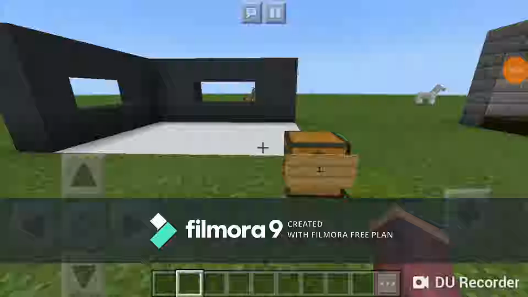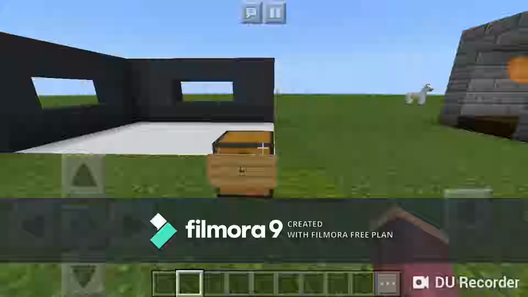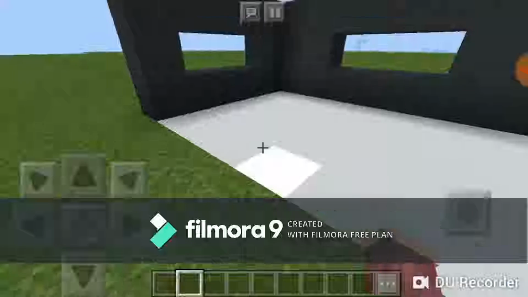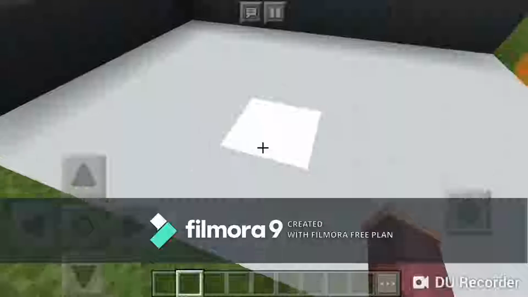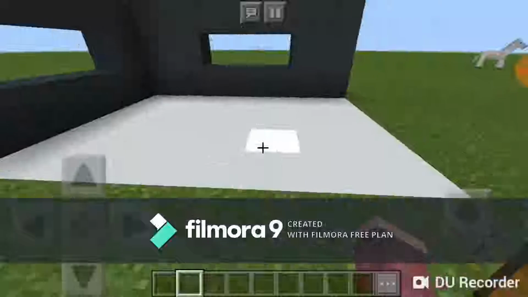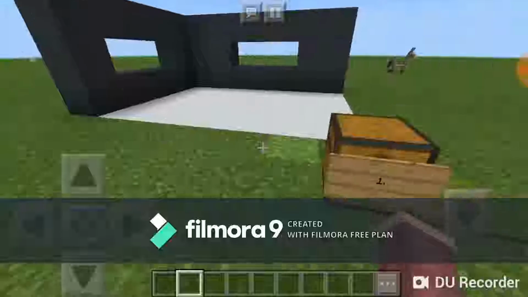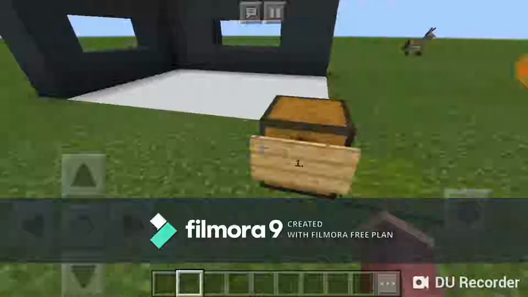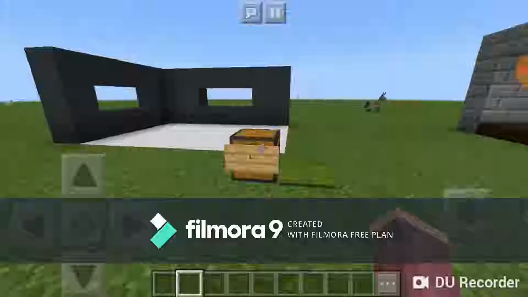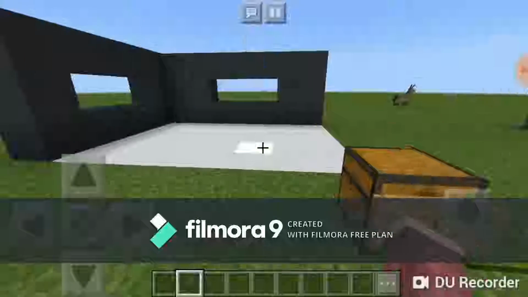Okay, the first one is a couch and its table. So this is mainly for living rooms, okay, because you get your couch and you get your table. This table is really special because we are not going to be using iron bars or fence for the foot of the table. So let's check out the materials that we're going to need for this one.